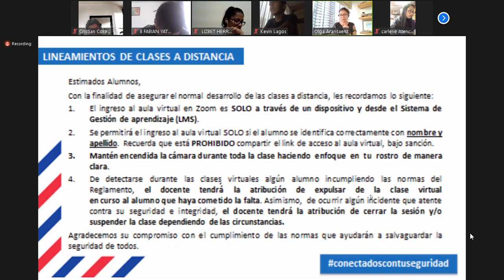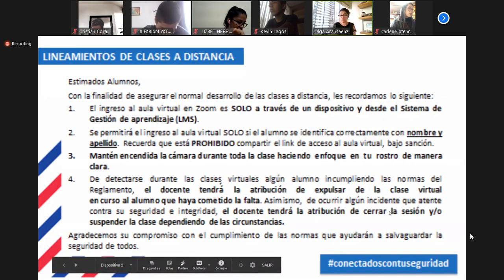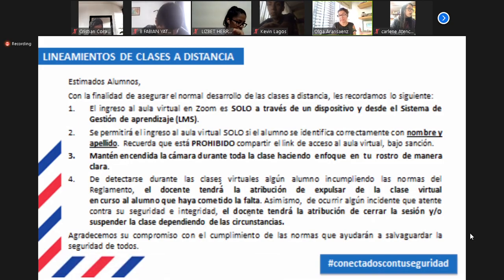De detectarse durante las clases virtuales algún alumno incumpliendo las normas del reglamento, el docente tendrá la atribución de, well, expulsar, or invitar a que se retire para que solucione los problemas, right? Por ejemplo, si su cámara no está funcionando, les voy a invitar a que se retiren al waiting room para que solucionen el problema y regresen con su cámara bien. El micrófono también, por favor, debe estar bien. Asimismo, de ocurrir algún incidente que atente contra su seguridad e integridad, si entra algún intruder, ¿no?